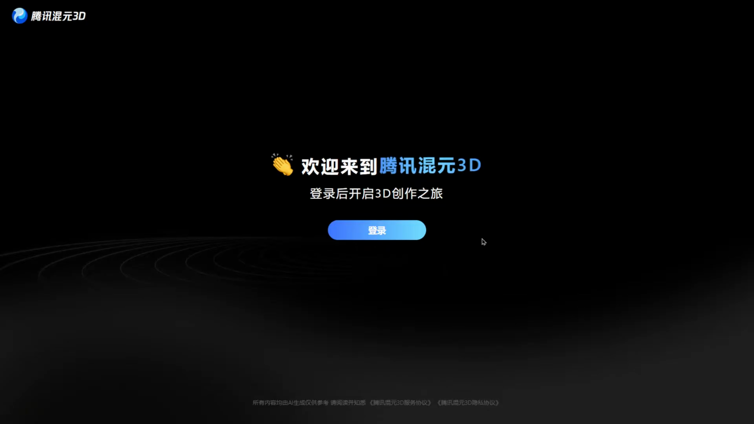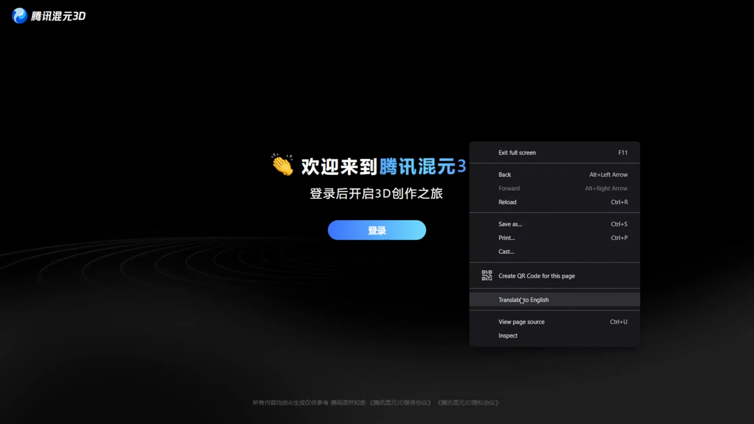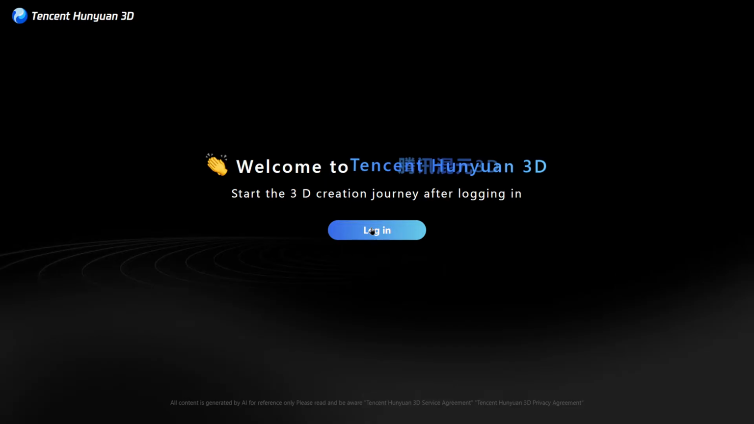Now the next step is to convert the 2D image into the 3D object, and there are many ways of doing this, but I'll go over two that I found work the best. The first is a free website called 3d.hunyuan.tencent.com, and it's a Chinese website, so we'll go ahead and convert to English, and we'll click login.